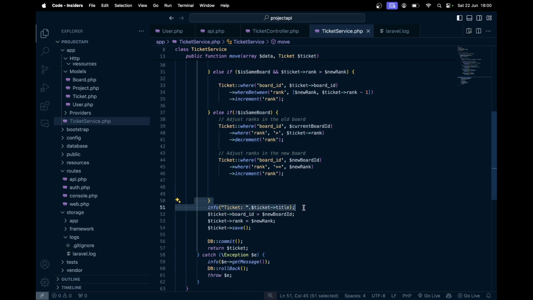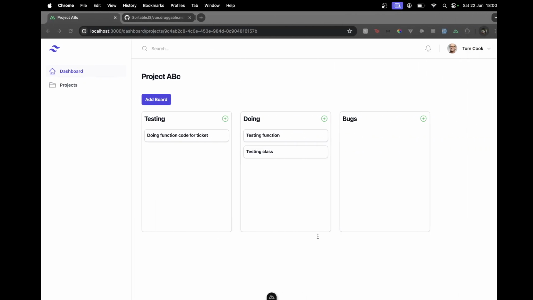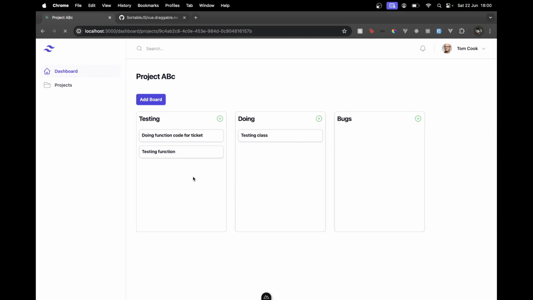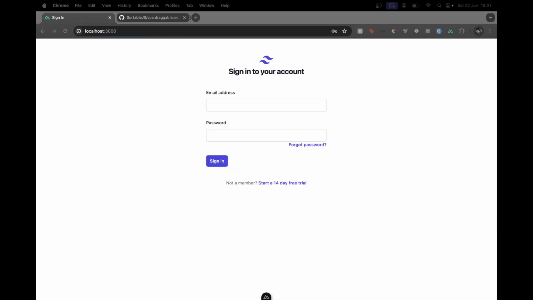And finally, this was just for the debugging test, to see if it works. Then we have the new board ID if it's there. Otherwise, we keep it the current board ID, then the rank, and save the ticket, and that's it. So then we have this functionality here. Perfect. So that's all in this video.